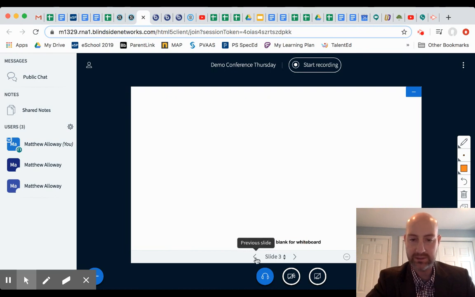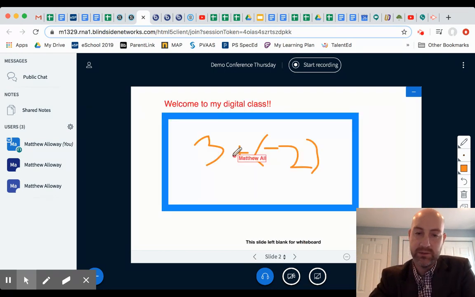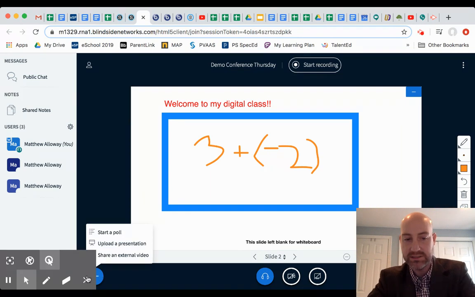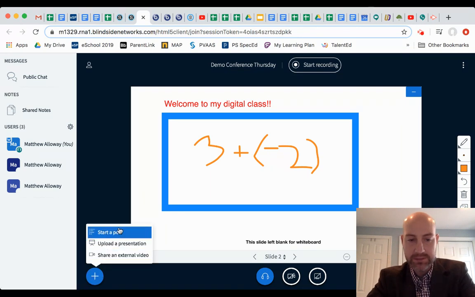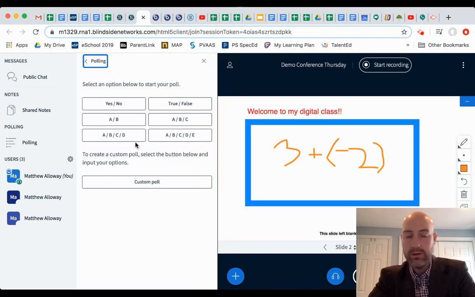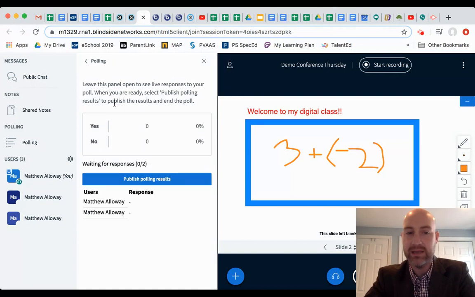Another thing that I can do in this class, I'm actually going to get back to slide number 2. Another thing that I can do in this class is over here in the Actions button, I can start a poll, okay? This is a great spot for you to make some quick checks or poll your audience. You could make an A, B, C, D answer if you wanted to give students multiple choices and allow your students to give you feedback and check for understanding.